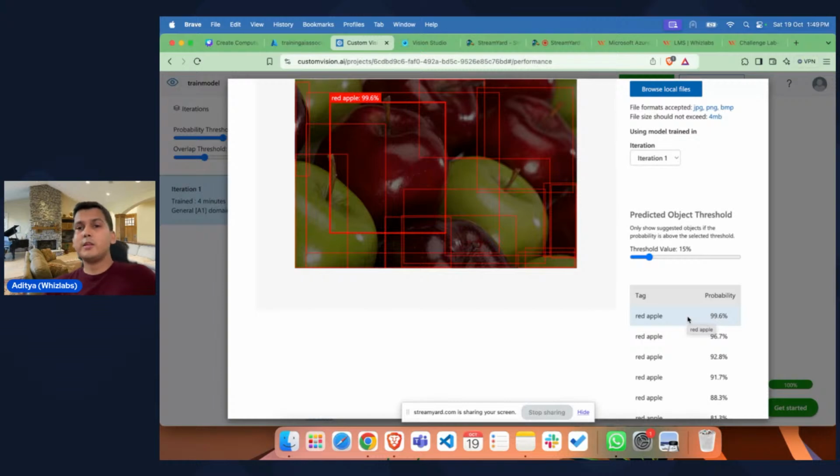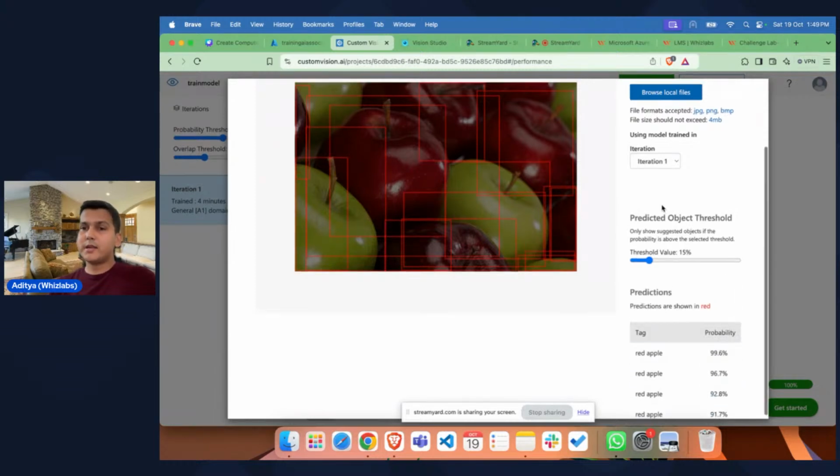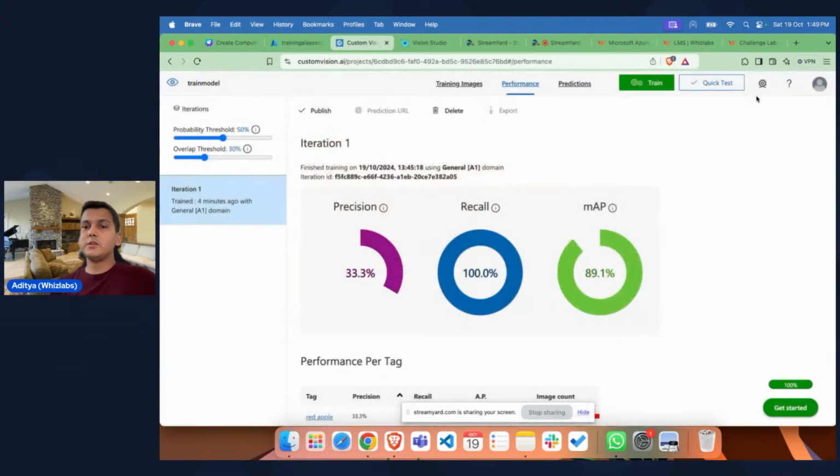So let's say we have only used a data set for red apple, but we will also use a data set for green apple. So in a single image, it will be able to identify, or mark that area where the red apple is available and where the green apple is available. So this is how you will be training your data set, and after training you would be able to use its key and endpoint, and you can just use it in your SDK or in your superstore.